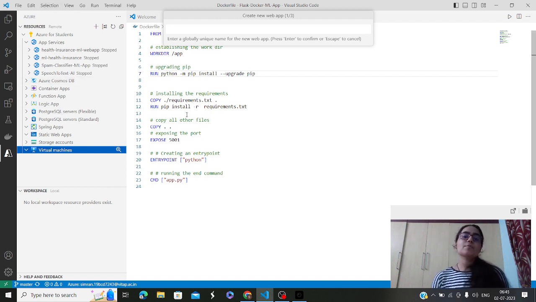Since I'm going to talk about deployment, and our main focus is on deploying it and getting that link live or as a public instance, so that is what I've made use of in the app services. So that was all about it.